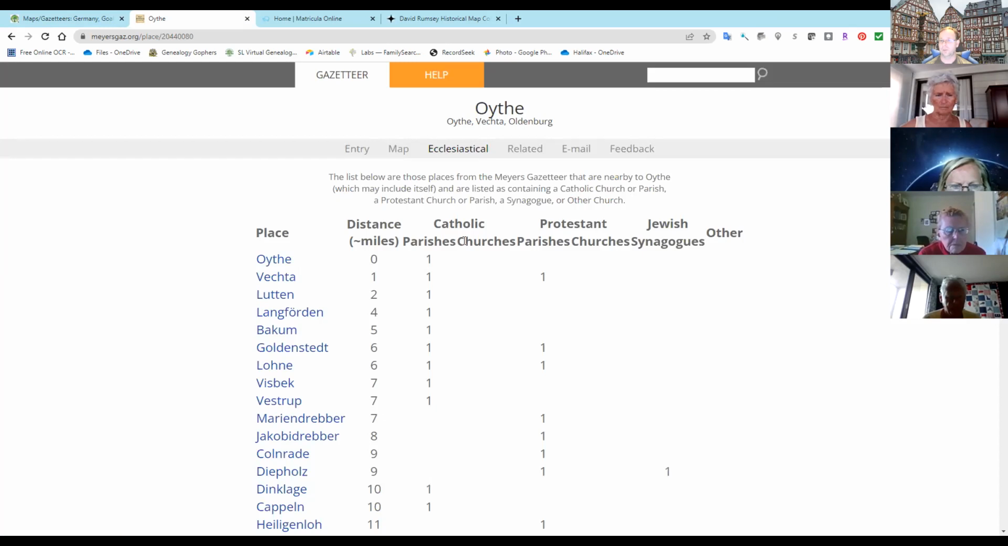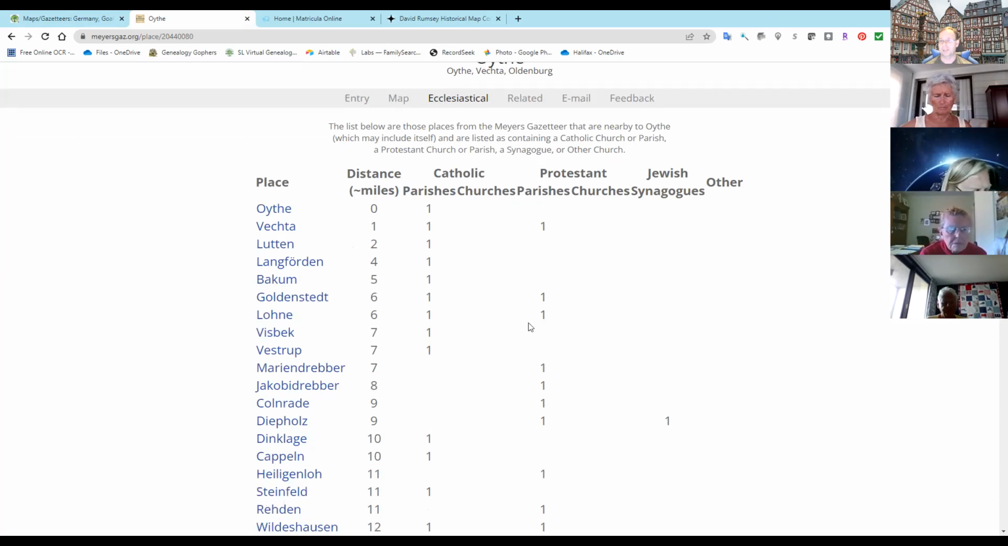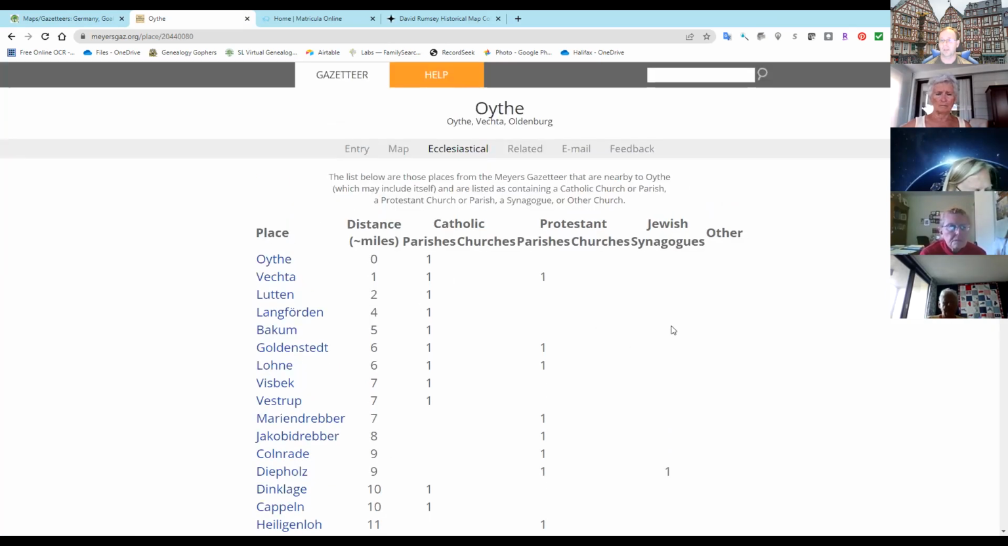So in Oita, there was one Catholic parish. In Vecta, there was one Catholic parish and one Protestant church. In Luton, there was one Catholic parish that was about 2 miles away. So I can see the Jewish synagogues, the Protestant and Catholic churches, and how far they were from Oita itself. Since my family were Catholic, I would assume that if they lived in Oita, they were going to the Catholic parish in Oita. But if they were Protestant, they would more likely have been going to Vecta.